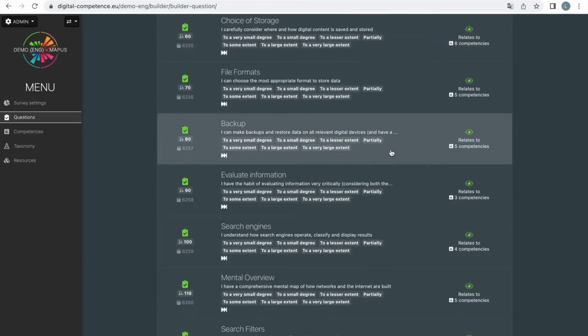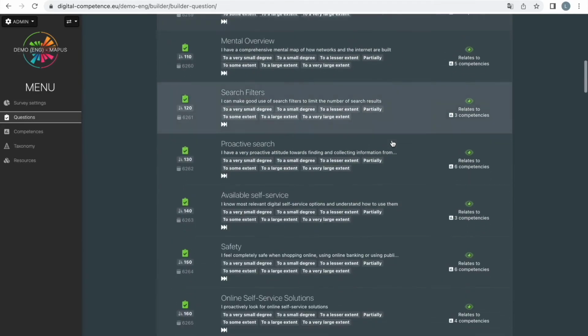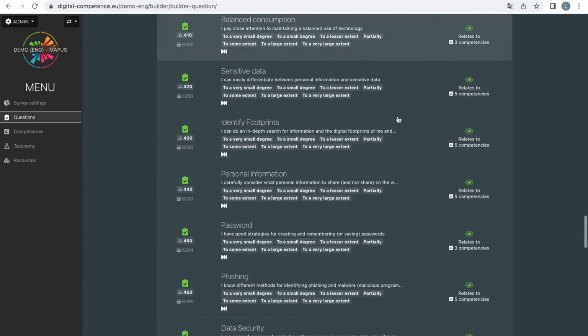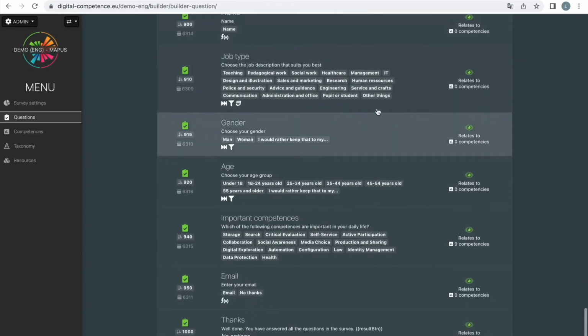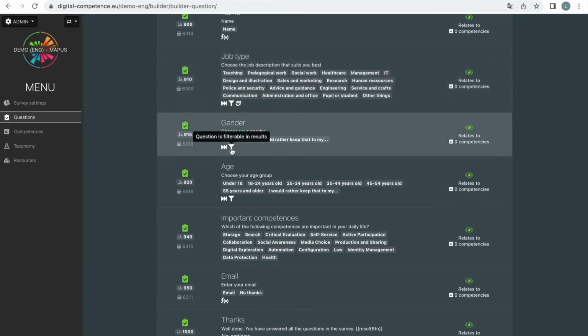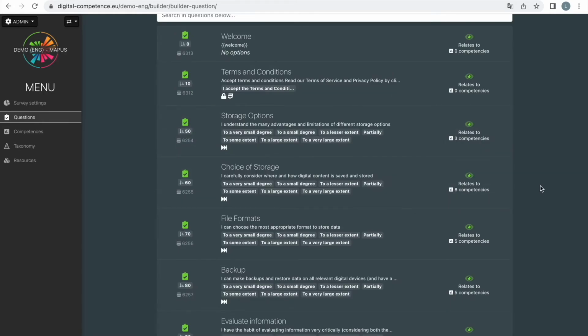The last thing I'm going to show you before we go through the specific questions are the filterable questions that I talked about in the report module. So we'll go to the end here. You can see all the questions here that have this little funnel. When the question has a funnel, it means that it is filterable in results and that it is filterable in the reports. So this is just how you identify whether a question is filterable or not.